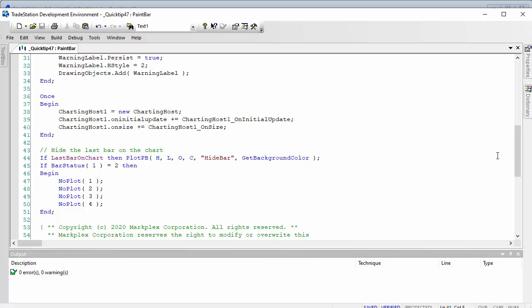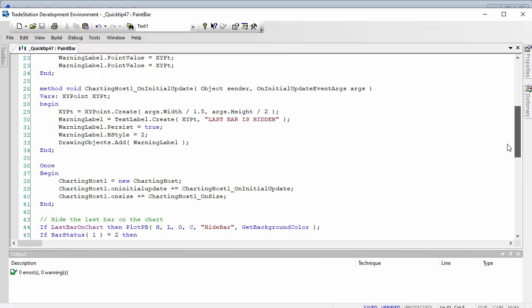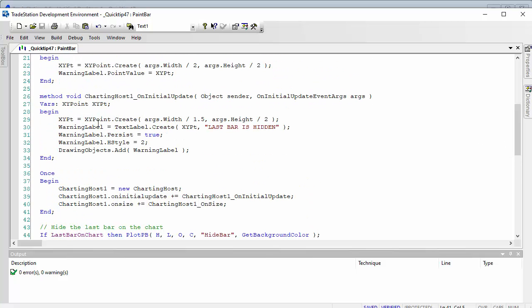So what we do on the initial update event, we create an XY point. Now we get the information of the size of the chart using args.width and args.height. So we create an XY point, we create our label, and we put it in the XY point, and we call it last bar is hidden here. We also need to say that incidentally, the text label is called warning label. I've given it that name.